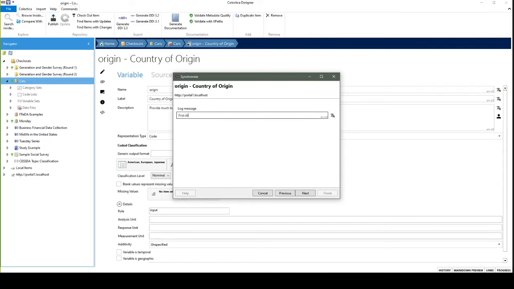So let's say first draft. Everything you publish to the repository is keeping track of changes to that. So if I make changes in the future and I enter log messages, I'll get a nice version history of what has changed and when. In this case, I'll just hit next. It's going to send everything over and I'll hit finish.